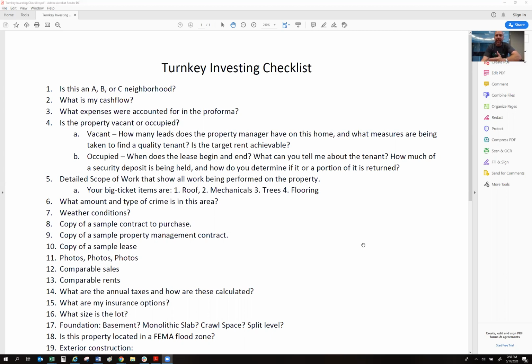But you want to take into account everything that is a true expense, including vacancy and future repairs. Those are the two most common things I see people leave off of a pro forma because in their mind, they think maybe it's not a true expense, but it is an expense.